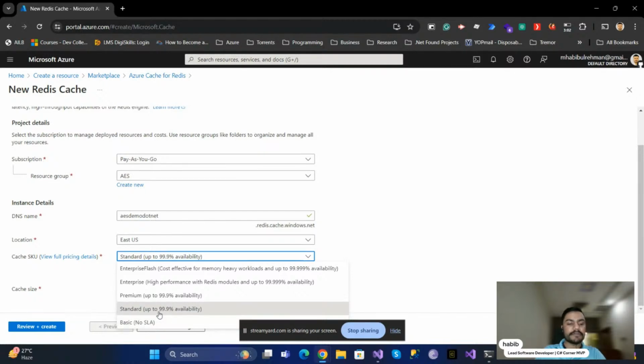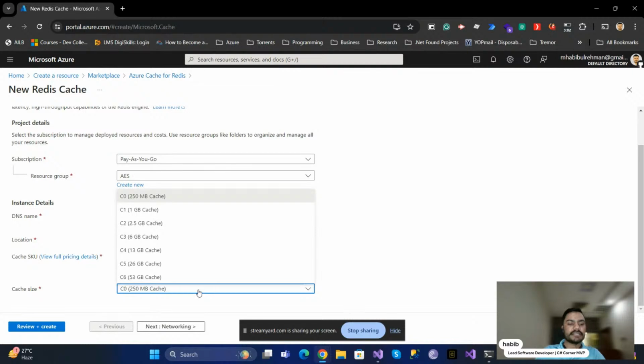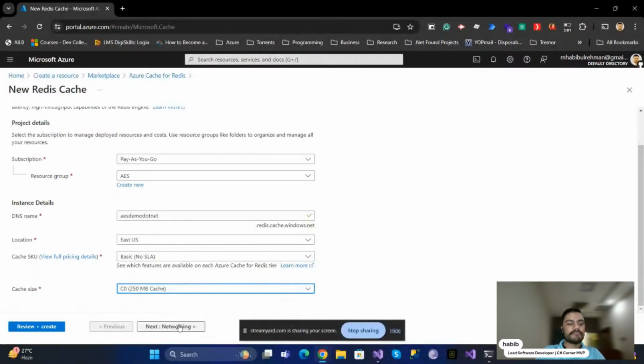Then we have a standard plan. This also provides an availability of 99.9%. Then we have the premium plan, and then we have the enterprise-level plan. So these are different plans we can use. But in my episode, I will be using the basic plan, no SLA, because I'm just doing it for proof of concept. Then we have cache size. Here you can see that different sizes are available, varying from 250 MB cache to 53 GB cache. I will select the 250 MB cache. I think that is enough for me.